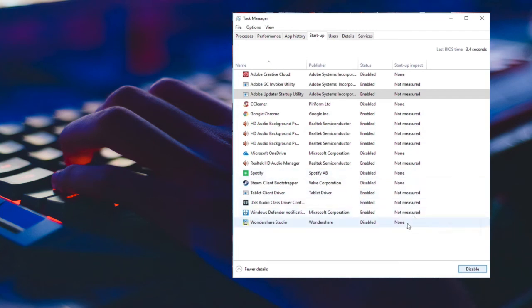I need to find out why that is, but on your computer, more than likely you will have other keywords like I just mentioned, the medium and the high and the none, and it just gives you a sort of a scale of the impact that the programs actually have on your computer.